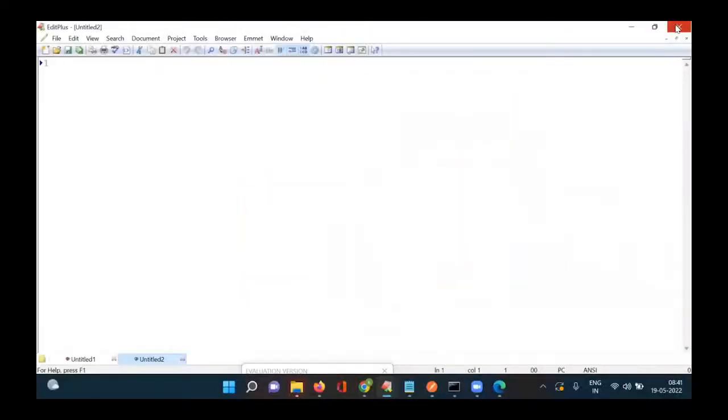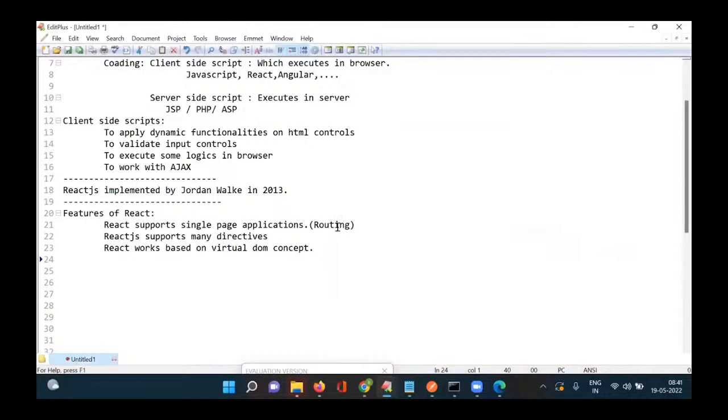Due to this virtual DOM, the performance is much faster. When you are working with CRUD operations, the performance is much faster due to this virtual DOM. This concept is not there in Angular. Is it clear? That is one of the advantages we have in React compared with Angular. Angular supports single page applications and directives, but in Angular we don't have the virtual DOM concept. Only React provides it.